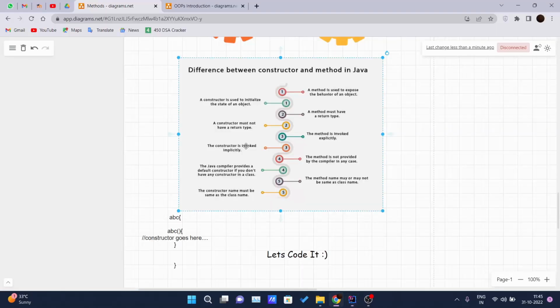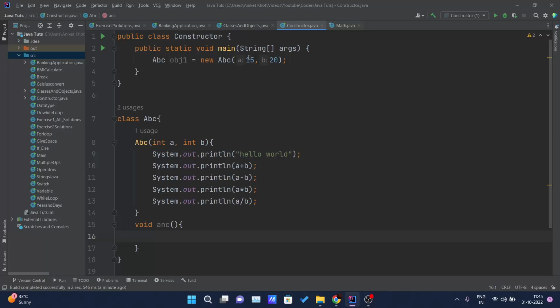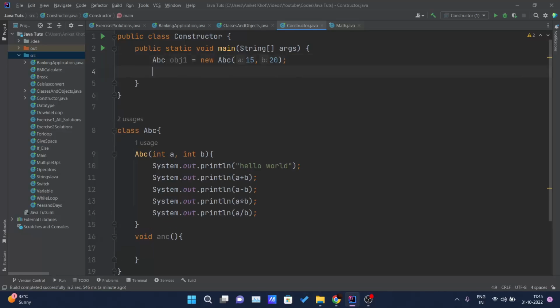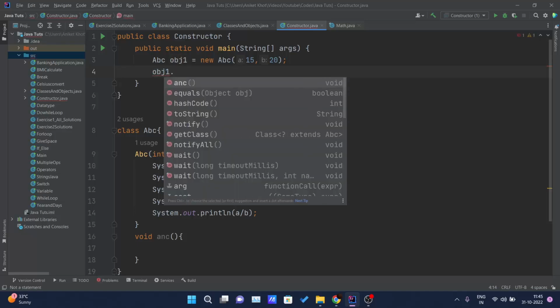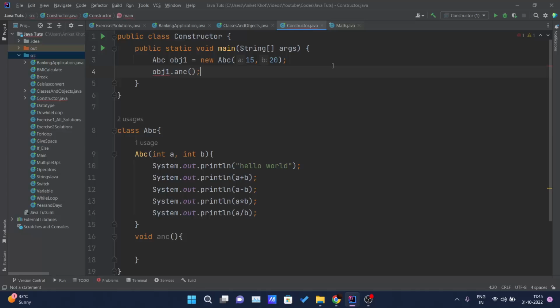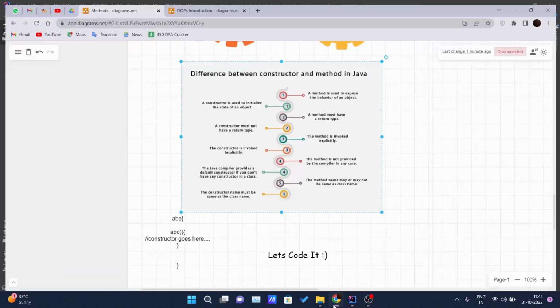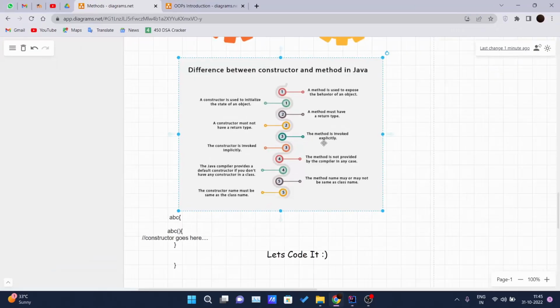The constructor is invoked implicitly, because whenever we create an object, we don't write anything like obj.abc. We write that only for methods. Methods are called using the object name. The methods are invoked explicitly.